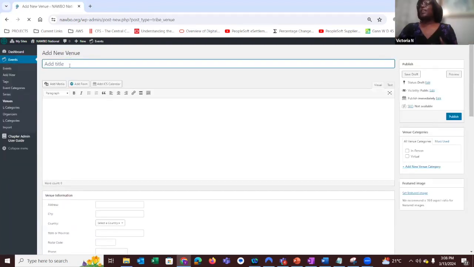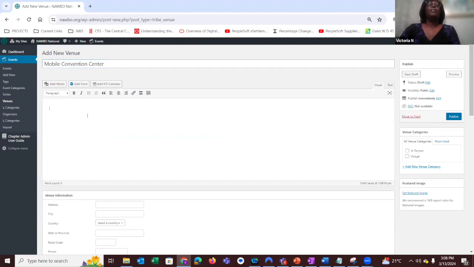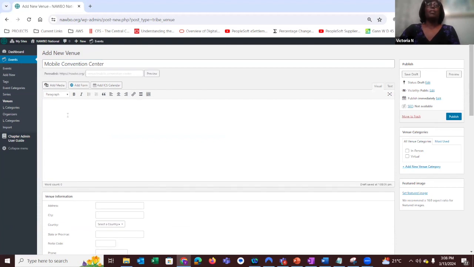And here you're going to select the title of the venue and then enter a description of the venue. So for training, I'm going to enter a title. For Alabama, let's say our venue is going to be at the Mobile Convention Center. And then under the description, you can enter maybe the location in the convention center where the venue is. So let's say it's going to be on the third floor, Suite 100.